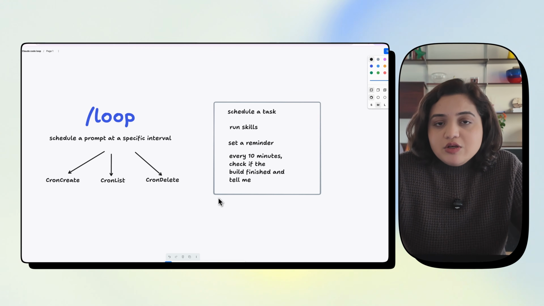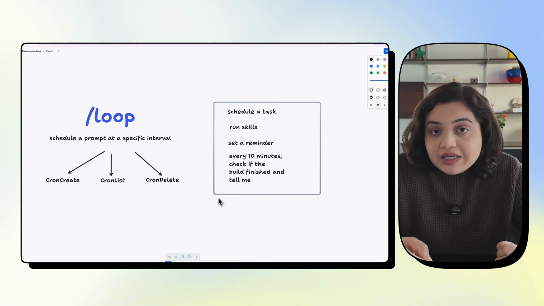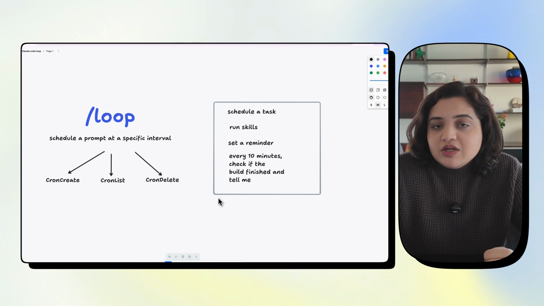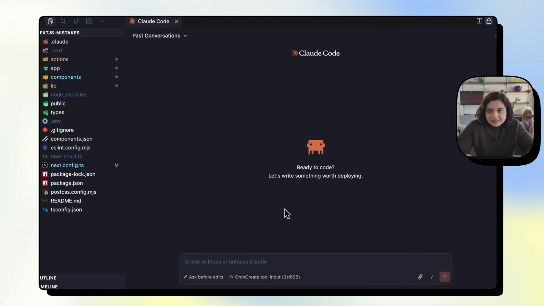Things like that are very useful, especially when you're busy, heads down, doing something, and then you just want a specific cron job to run directly in your terminal or session to do a specific task for you. So you can think of it as a background AI agent that's going to run all the time. Let's take a look at an example.